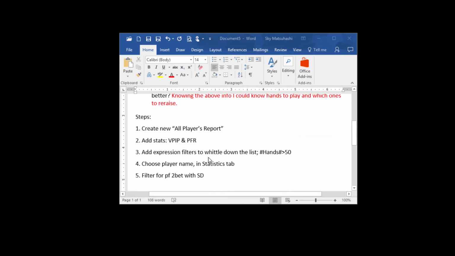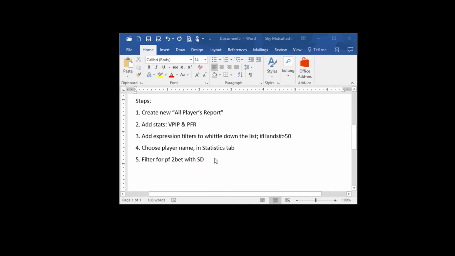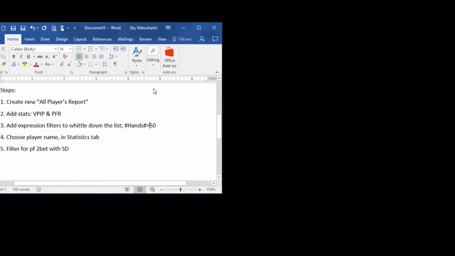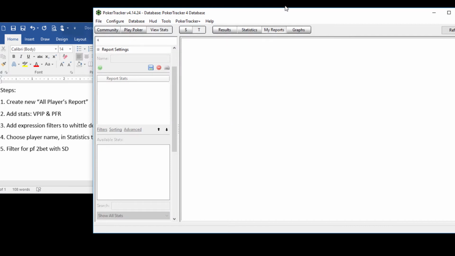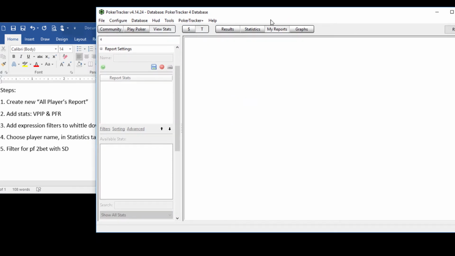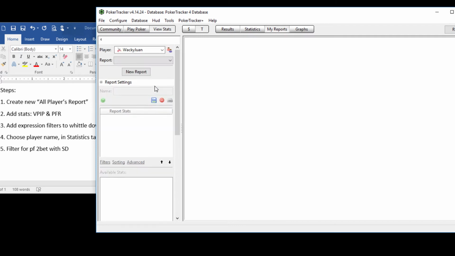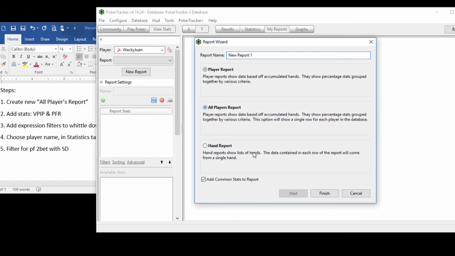And so here are the steps to creating this report that I'm about to show you right now. Whip out PokerTracker 4 here. Okay, so we're in the reports tab. And what we want to do is, of course, create a new report. All players report here.